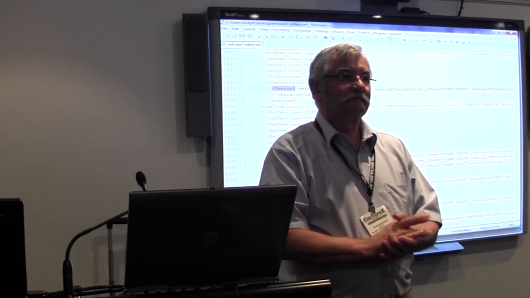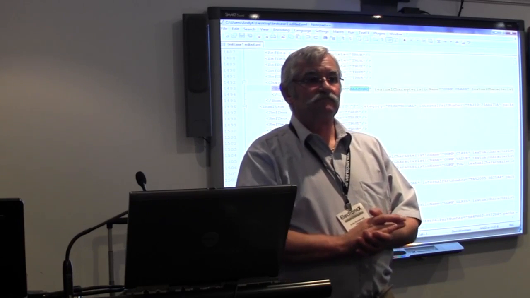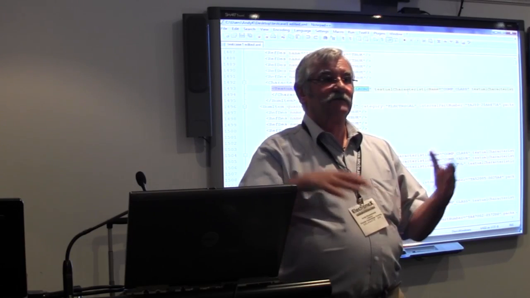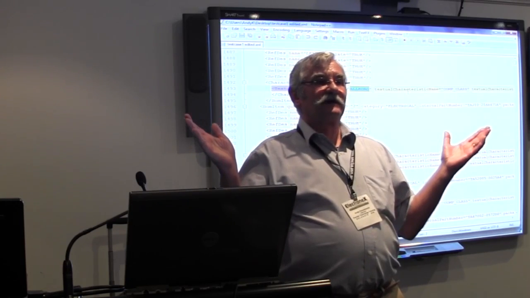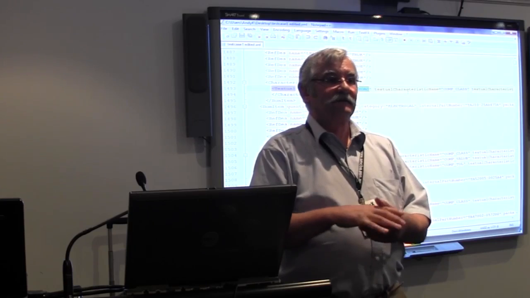Is there any way we can convince the prime component vendors to use this common package numbering scheme? And we fell about laughing for one moment. 15 years ago, I thought we were heading that direction, and all of a sudden they invented MLFs, so we've gone.